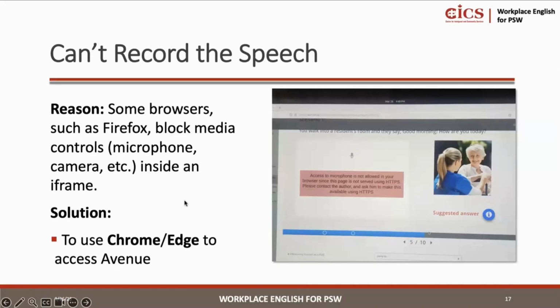Can't record the speech. Sometimes there can be issues with the browser and accessing the microphone. We recommend to use Google Chrome or Edge. On your first time logging into Avenue, please ensure that you press Allow when the site asks for access to use the microphone.